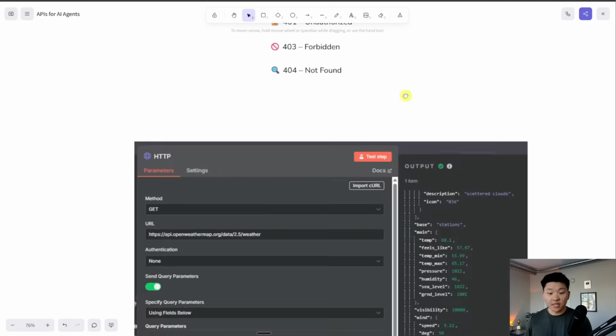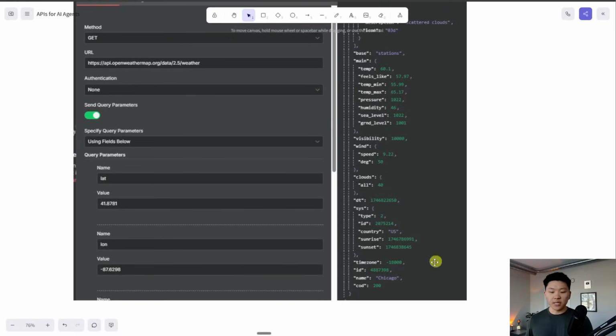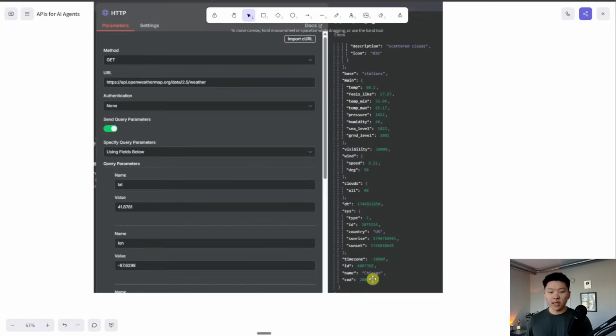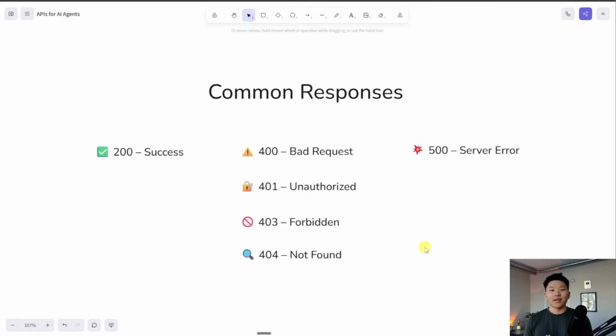And a quick example of this is down here we have that HTTP request, which we went over earlier in this video, where we went to Open Weather Maps API. And you can see down here we got code 200 and there's data coming back, and 200 is good. That's a success code.